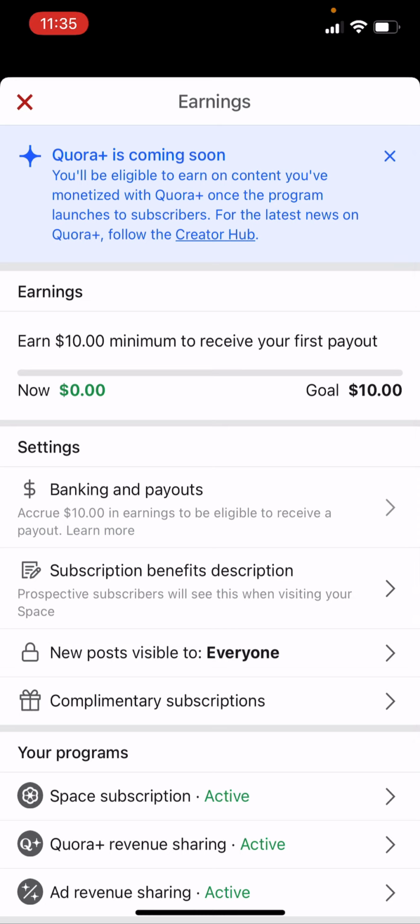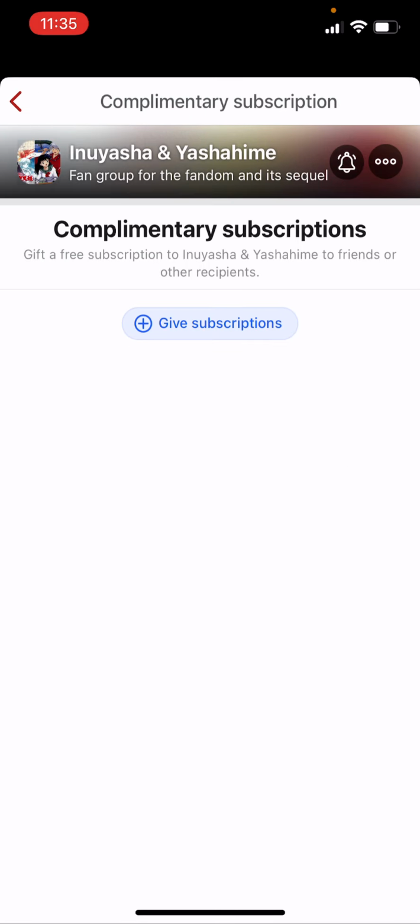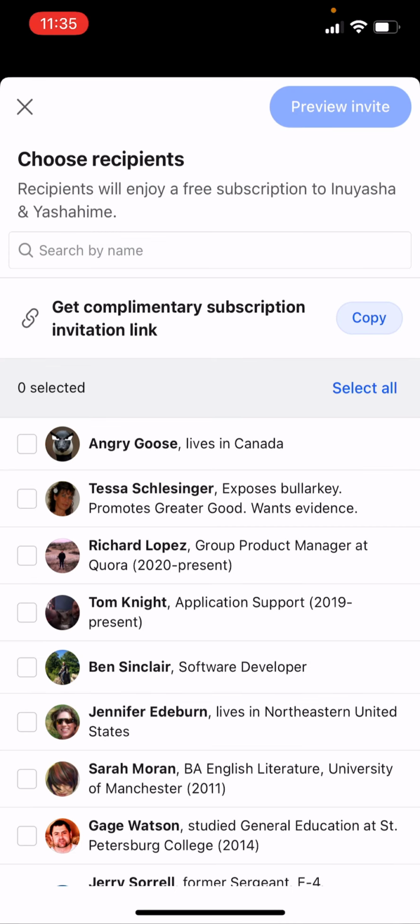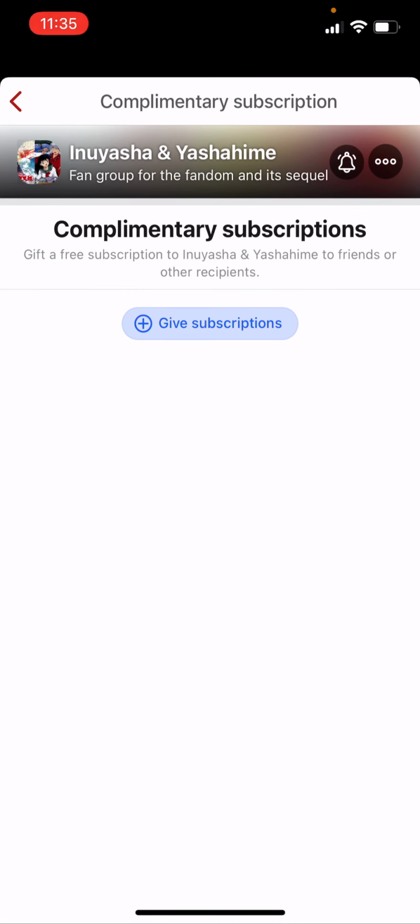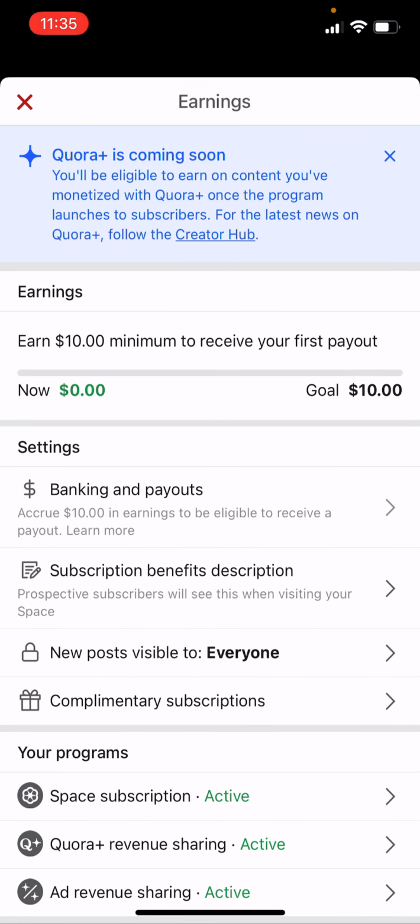Oh, and don't forget, contributors to your spaces all automatically have a complimentary subscription. And see this button that says complimentary subscriptions? You can give them to anyone you want to. I've done that before already for some of my spaces. I hope this makes sense.